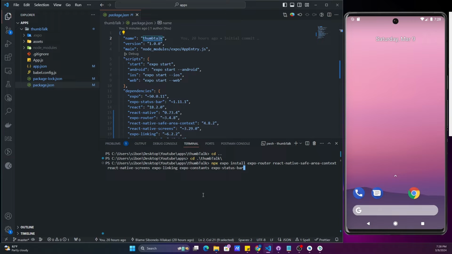You can take this moment to pause and get this. So this is npx expo install. We'll be installing expo-router, react-native-safe-area-context, react-native-screens, expo-linking, expo-constants, and expo-status-bar. So those are the dependencies that you'd want to install.